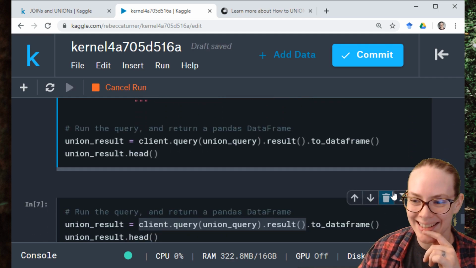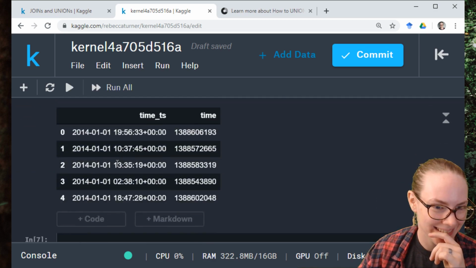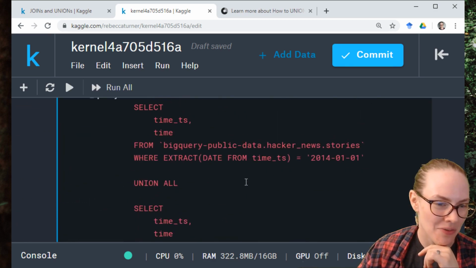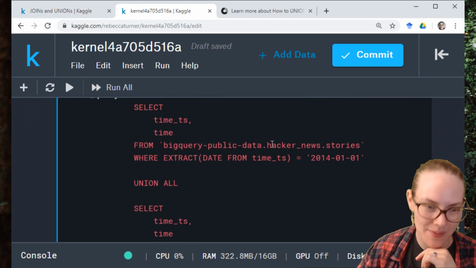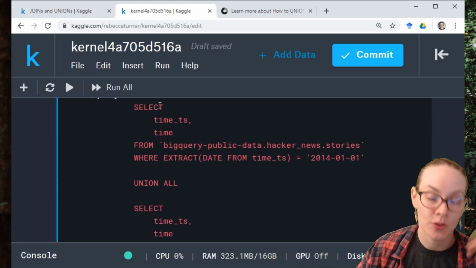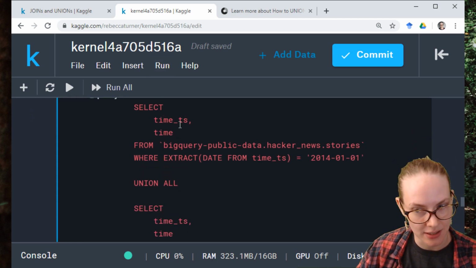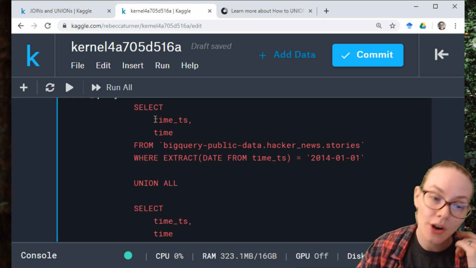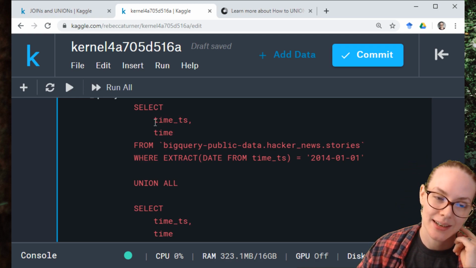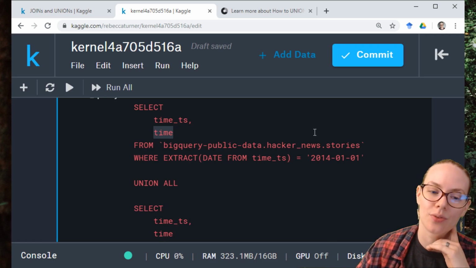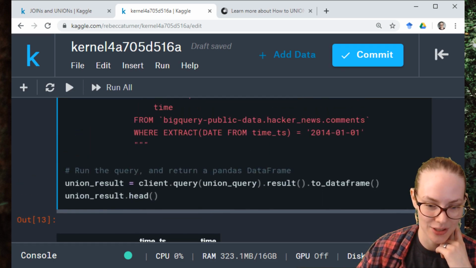It's taking a while. That's a good sign. Yeah, there we go. All right, and now we have one very long data frame that has the union all, so it's not the distinct. It's going to be all of the items that occur in time TS and time columns from Hacker News stories and Hacker News comments.